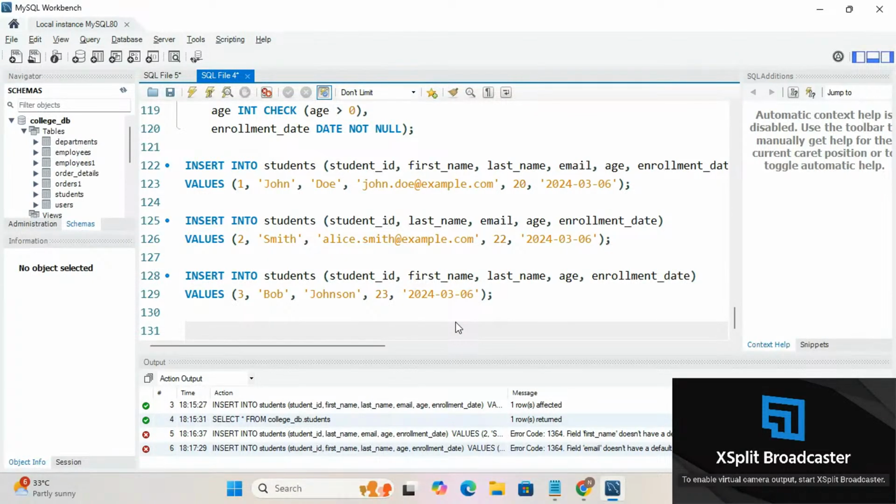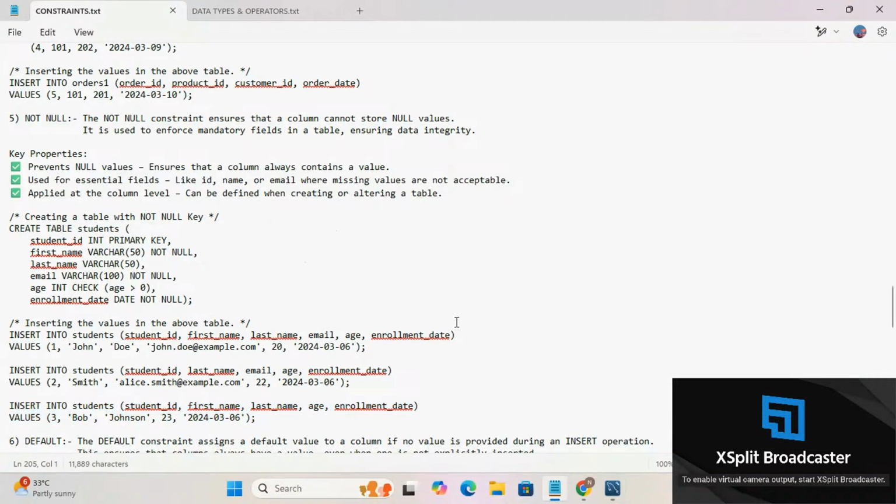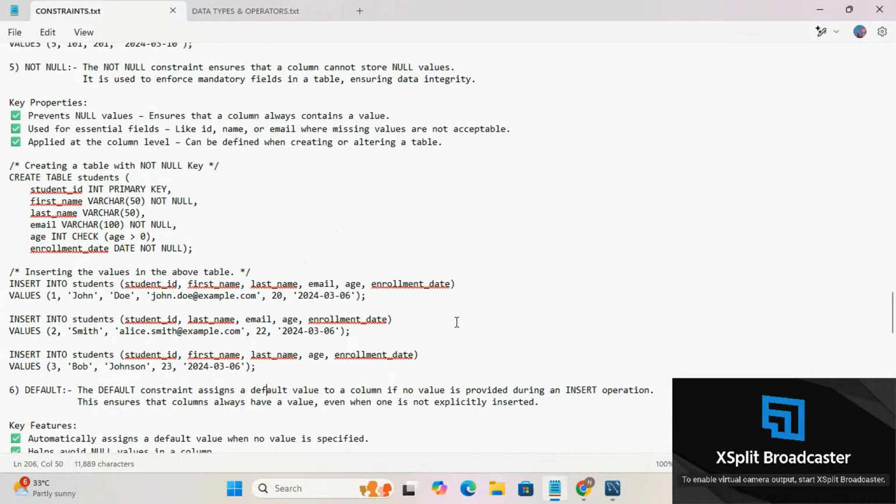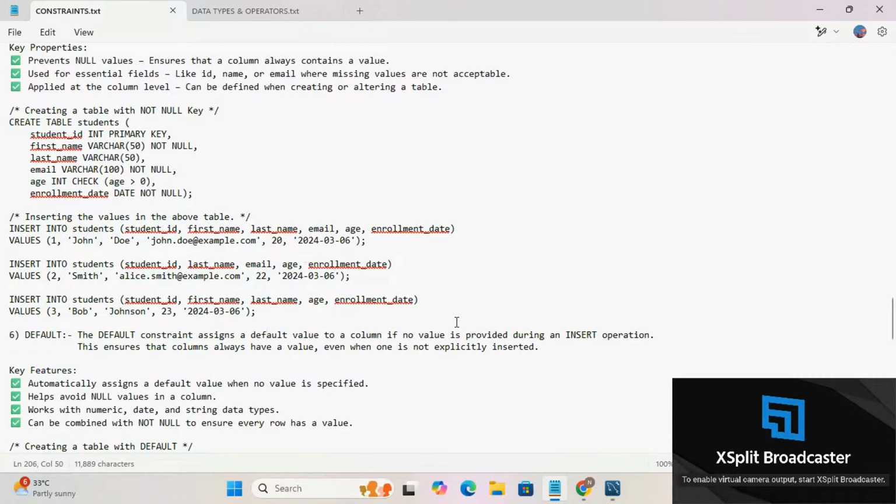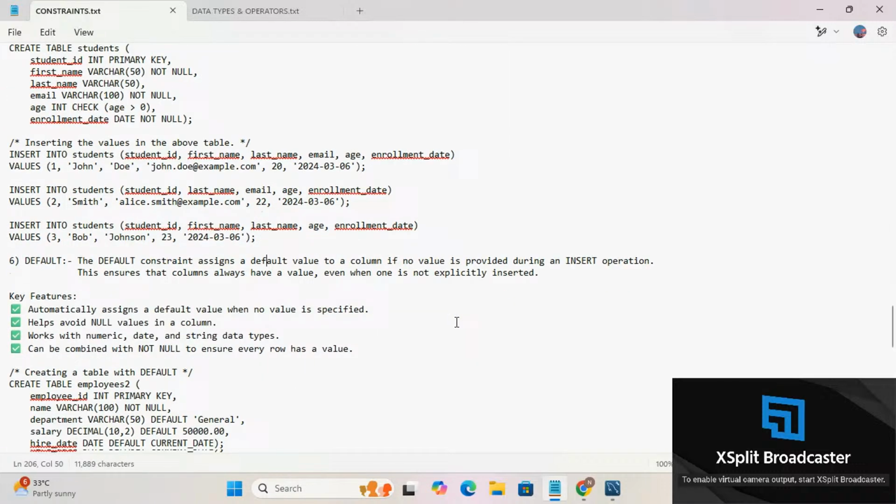Yes. So I hope we had some good understanding with respect to the not null constraint. Let us go to the next constraint. It is default. What is this default constraint?